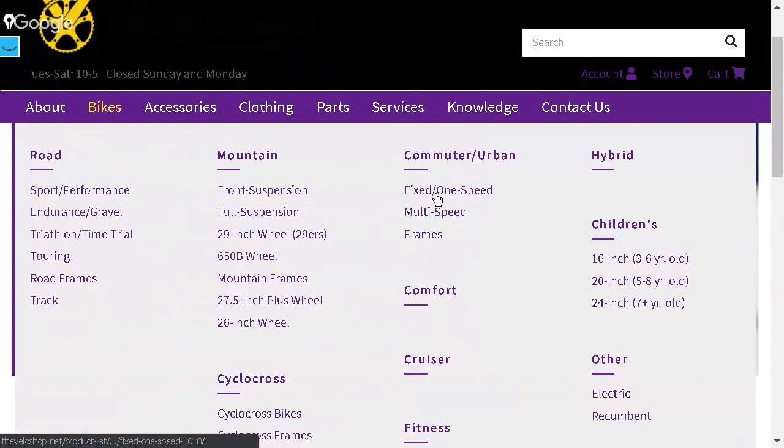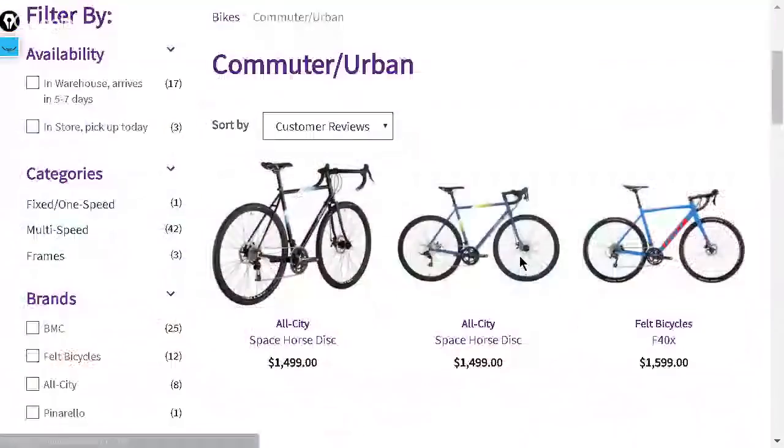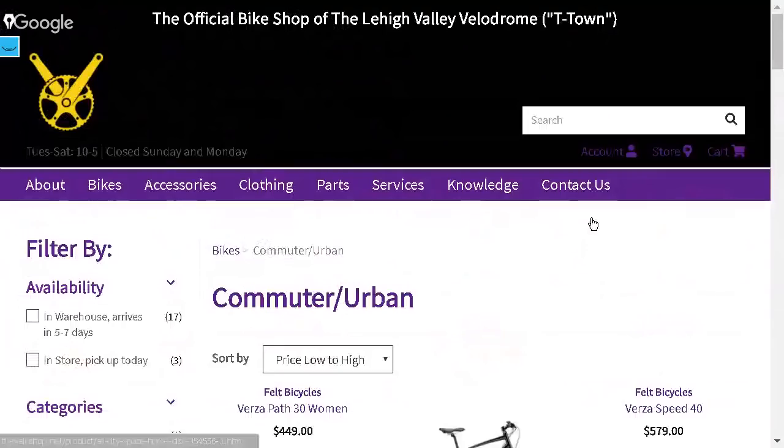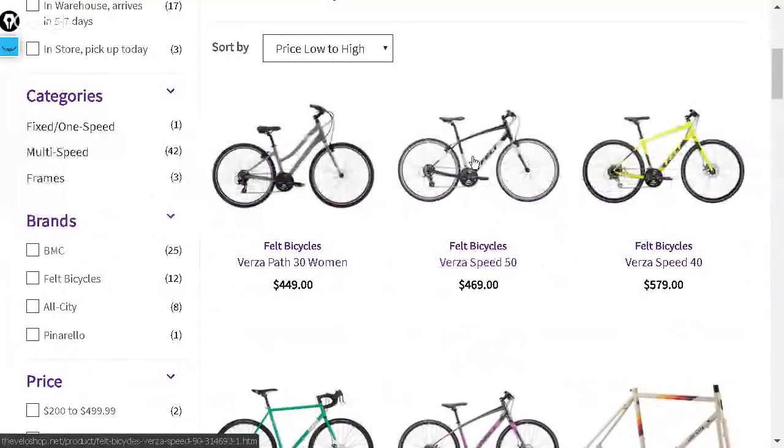My cousin's thinking about getting one, and I think he's going to get something like a Felt Verza, something like this.